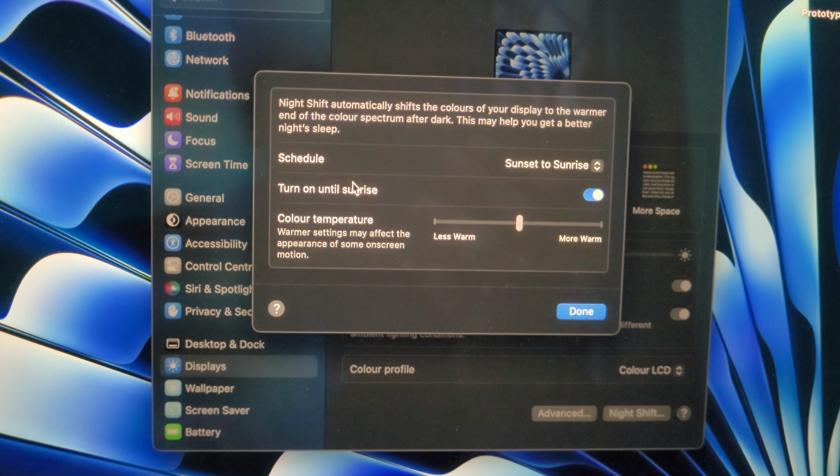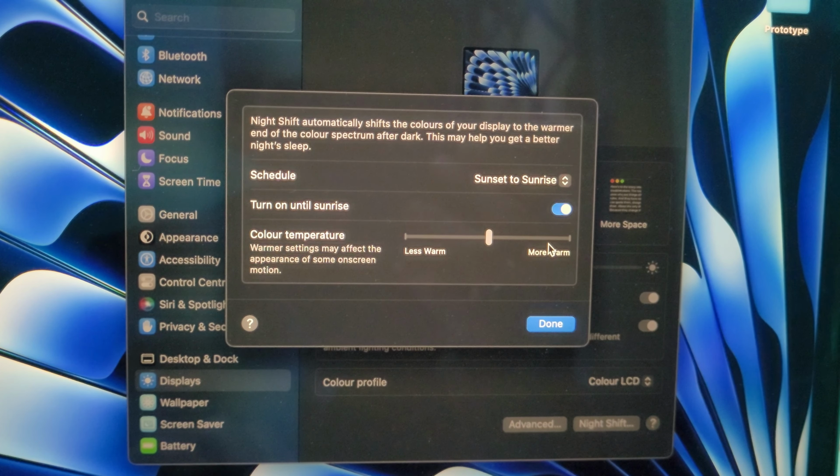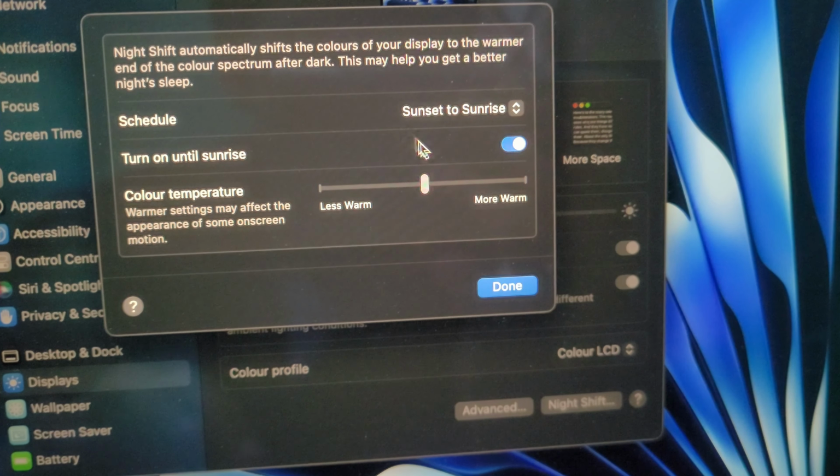Now if you want to increase the density of the temperature, you can shift it from here to move on and click done.